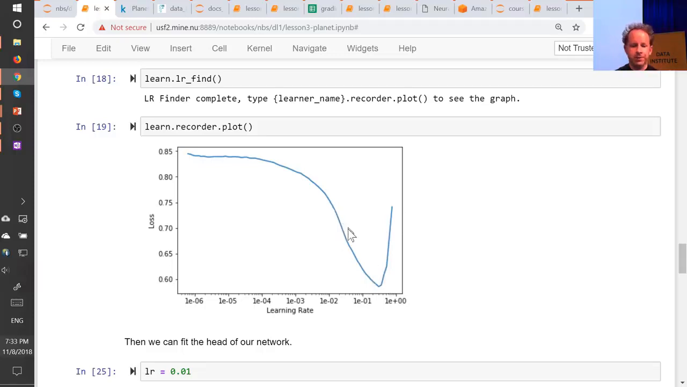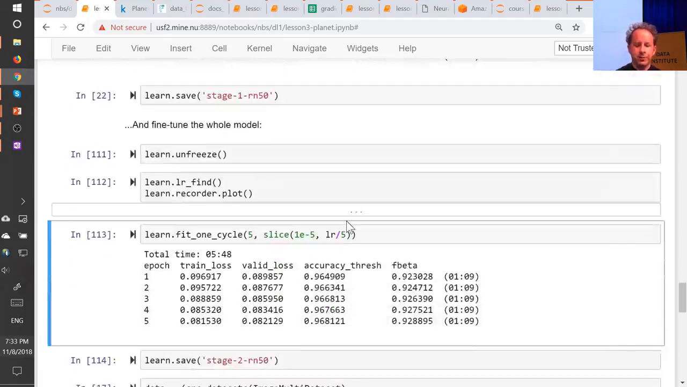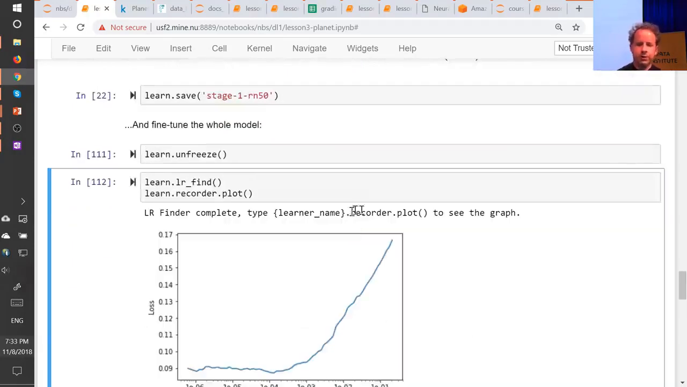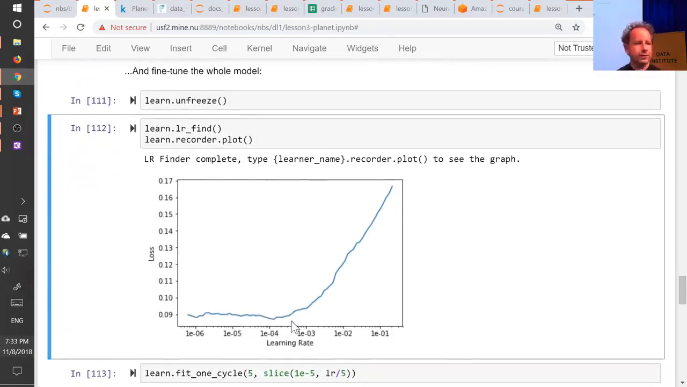So somewhere around here. And then we can call it again after you unfreeze, and you'll generally get a very different shape. This is a little bit harder to say what to look for, because it tends to be this kind of shape where you get a little bit of upward and then a very gradual downward and then up here. So I tend to look for just before it shoots up and go back about 10x, as a rule of thumb.